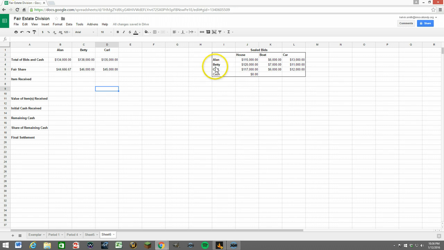So the first thing we're going to do is figure out one way of determining what's the largest number in these groups. So Excel or Google Sheets has a built-in function that's called max, and we'll have to combine max with a conditional statement, the if statement. So to make this work, we'll do the following. We'll say the item received for Alan, it's going to be determined as follows.